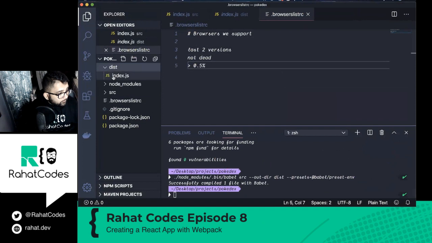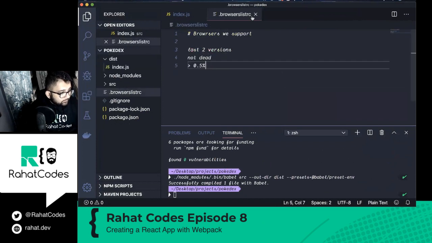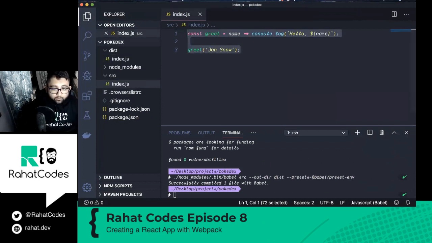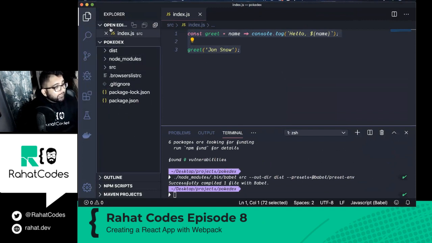So let's go back to our dist folder. Hey, it looks different. It's going to use strict. We're using var instead of const, and I'm not going to get into that debate. So this is older, less modern JavaScript. Nice. All right. So we haven't done anything too cool yet. I mean, I think it's cool. I don't know about you all.